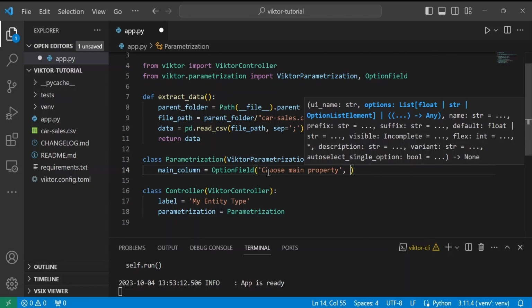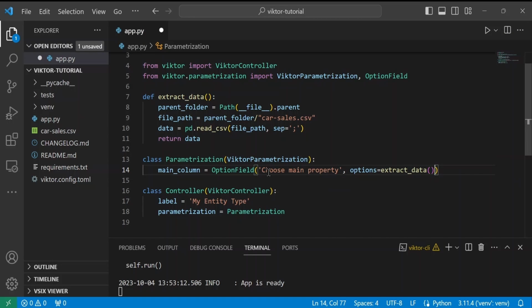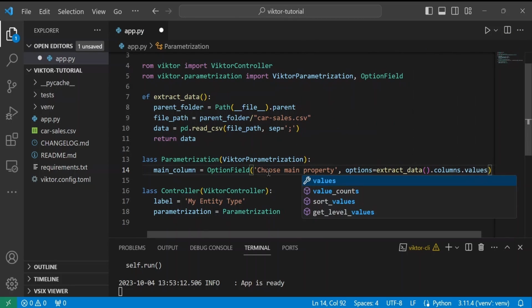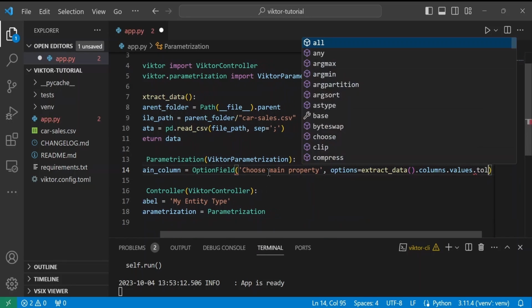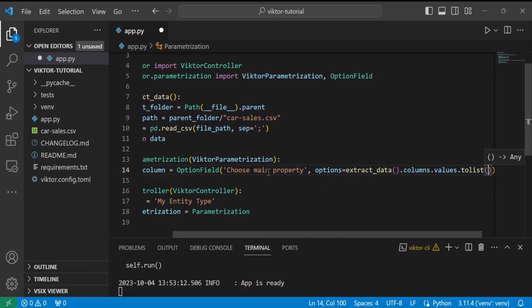For the options, we will need to use the columns from our data. So we can specify that the options is equal to the extract data, and that we want the columns of the data set and their values. Now it's also important to realize that the options field takes a list, so we will need to write this as a list.